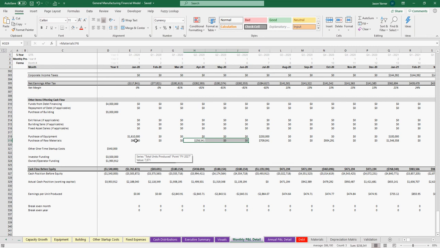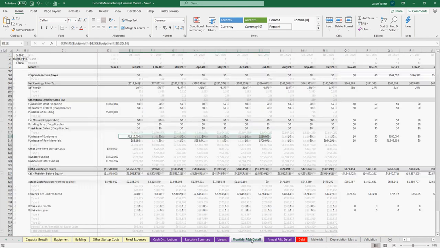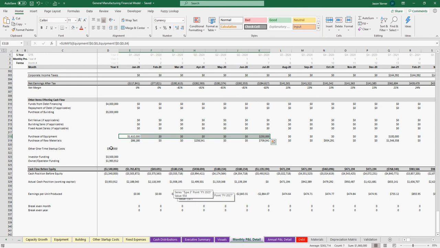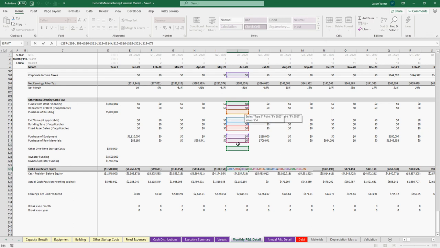Then you've got your equipment, which is just being bought based on your equipment schedule here, based on the date it's put in service. One-time startup costs, and then you've got your equity funding. So then we get cash flow here, and then this we have to account for all of this.